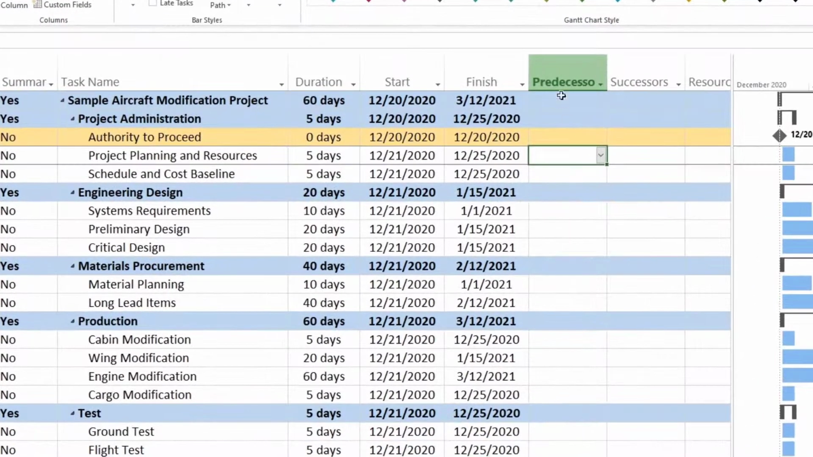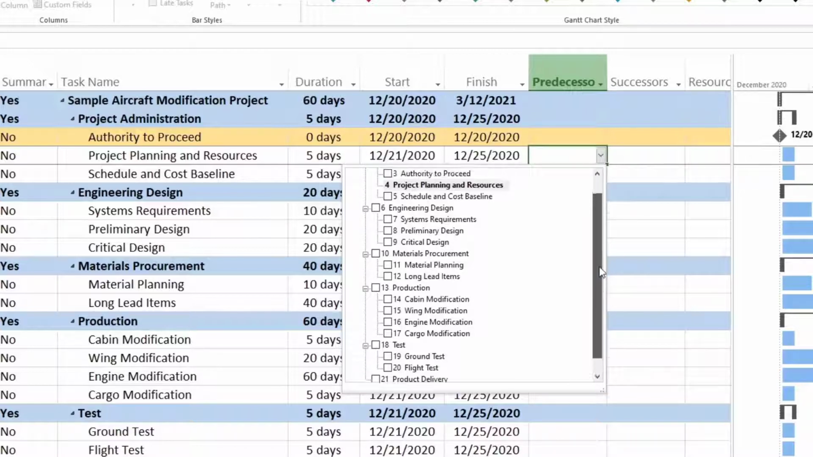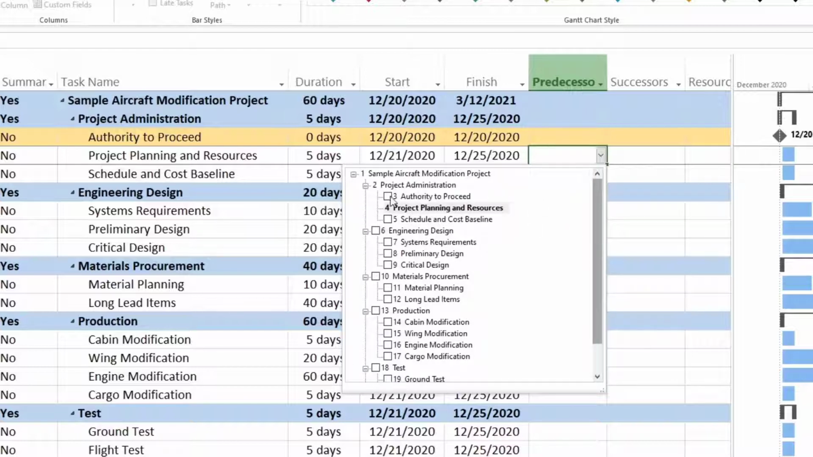If we click inside of the predecessor column and open it up, I do have Microsoft Project 2019 and higher. I actually have Project Online Desktop Edition, so this is the latest version. If you have 2019 or later or Online Edition, you will be able to open up and see all your predecessors this way. If you have an older version, you will not see this, so you will not have a drop-down menu. This is very nice because then you can start seeing and checking which one will be your successor.